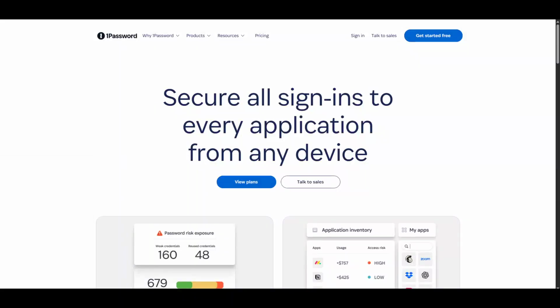In today's video, I'm going to teach you how to use 1Password on an iPhone. Whether you're new to 1Password or just need a refresher, this guide will get you set up and going in no time. First things first, you'll need to download the app.